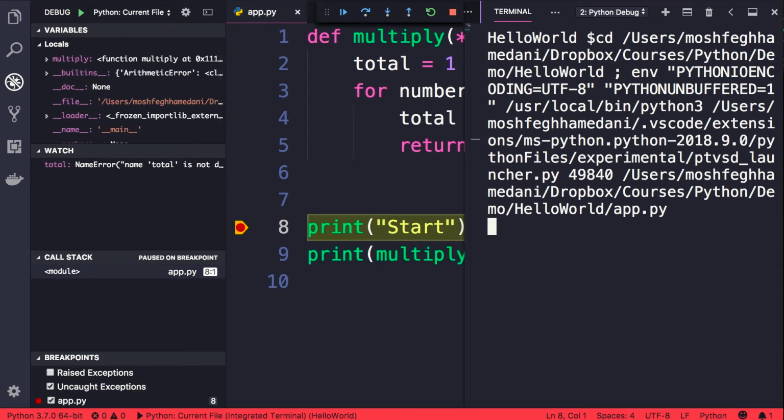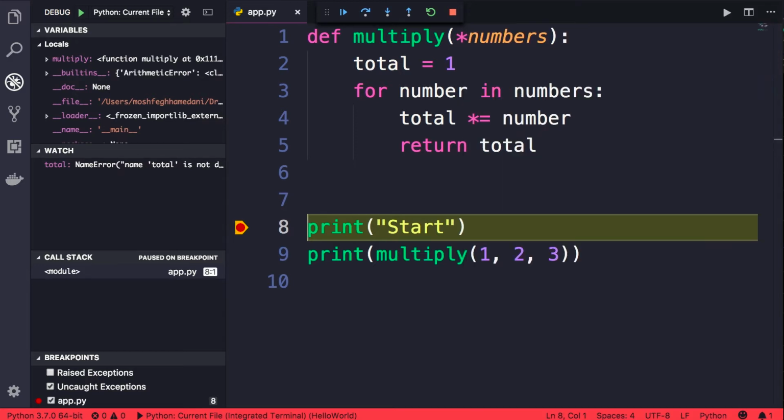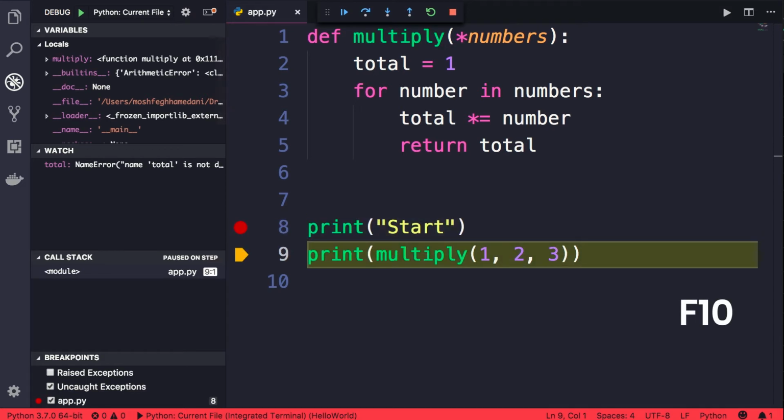So this automatically opens the integrated terminal here. Don't worry about this. I'm going to close it. So you can see our program is running up to this point. This line is highlighted. Now we can execute this program line by line and see exactly what happens at runtime. So to execute one statement at a time, press F10. Okay, we are done. Now we are on line 9.